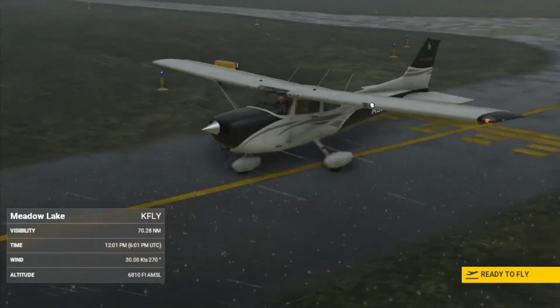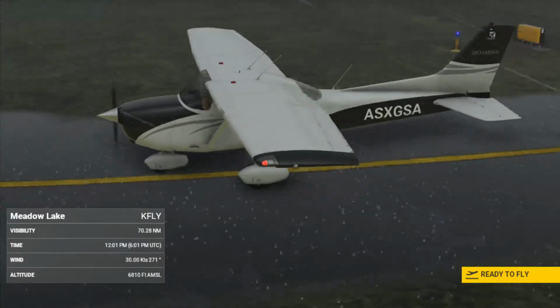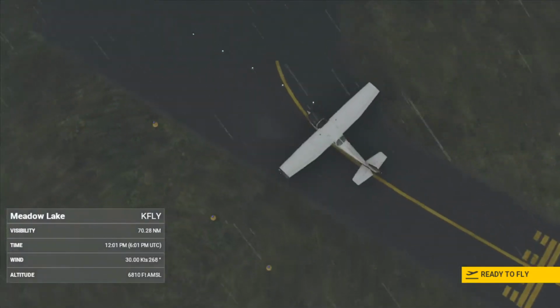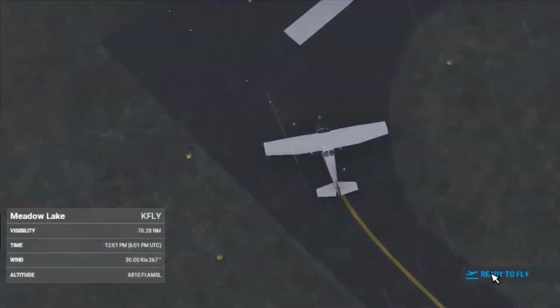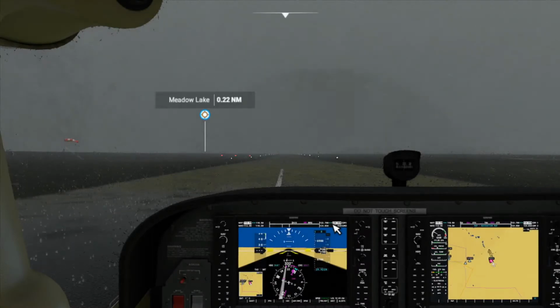At the moment in OBS, it shows it's just barely there. There's a storm outside. Haven't changed the weather. Okay, so we're ready to fly. Let's get to the GPS, okay?